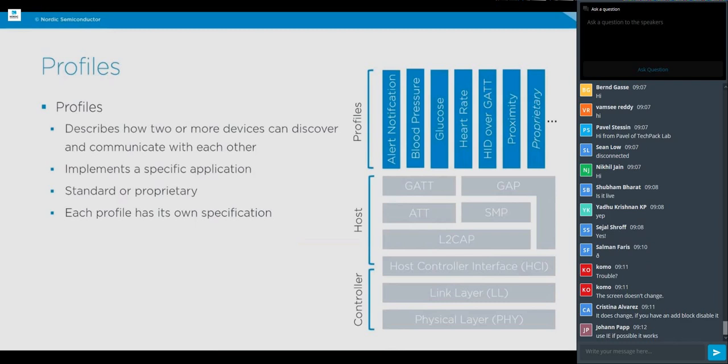So you can see most of these are standard, the alert notification all the way down to proximity. But you can also have proprietary profiles that you can use. And each profile has its own specification. And these are open, so you can go and have a look at them if you are interested.